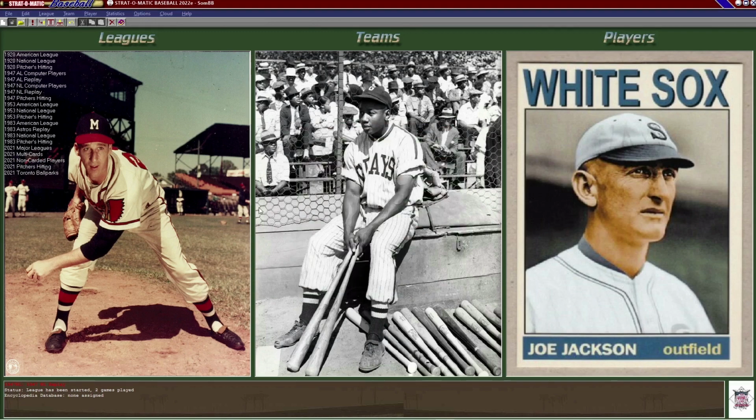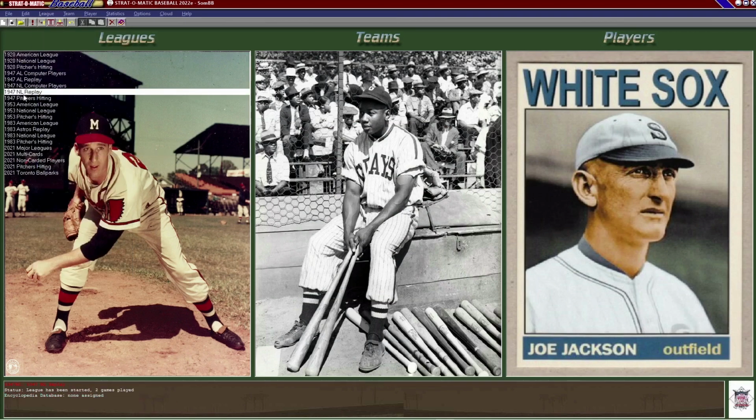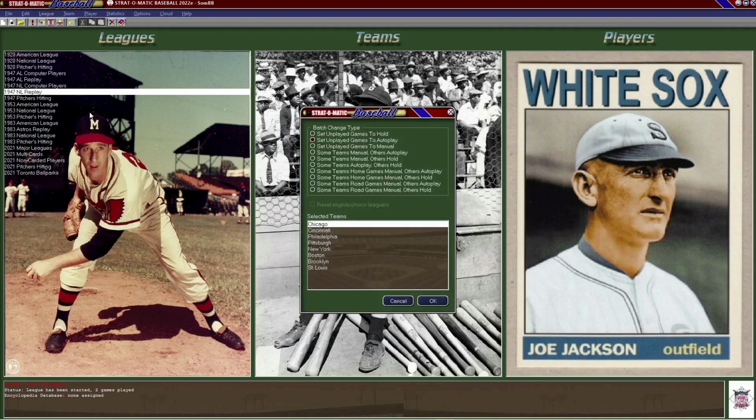But anyway, that's kind of what I've got going on. So I set under the league, let's see, go back to 47. I set everything to hold, because if you do manual, well, I can show you. If you go to schedule batch change, you can set all of them to hold, which I've already done, or all to manual, all to autoplay, whatever you want.